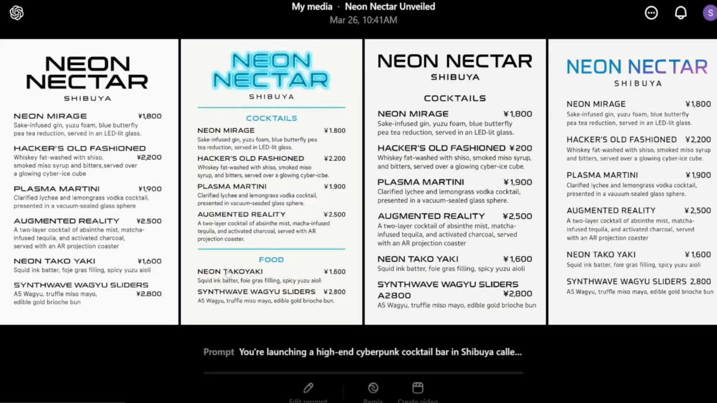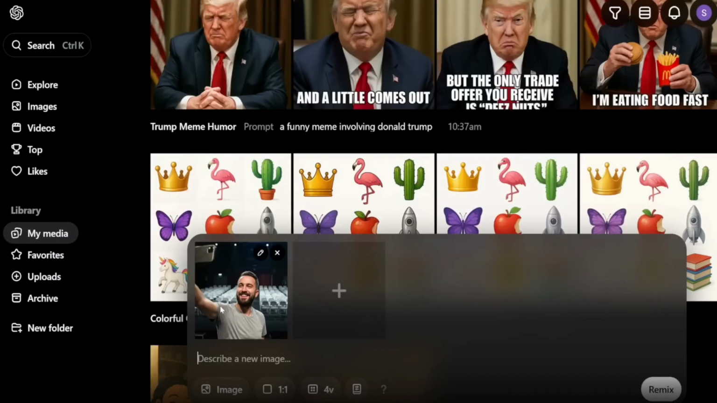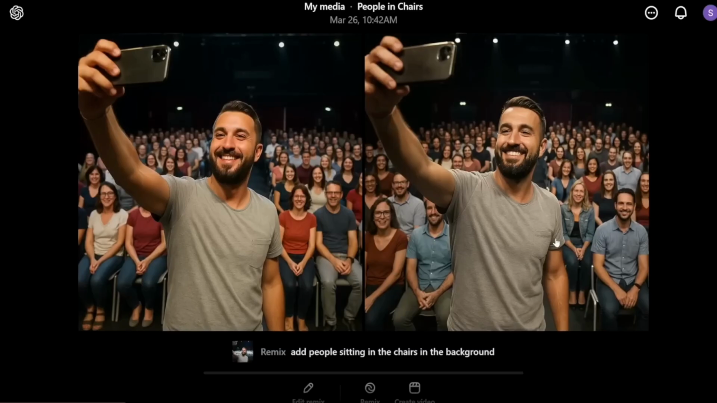Well, now you just pay maybe $20 for access. You can create unlimited of these. You could use this in a video game, books, anything. There are so many different use cases. And we pasted an image of the guy here, and we say, add people to the background. Crazy, right?